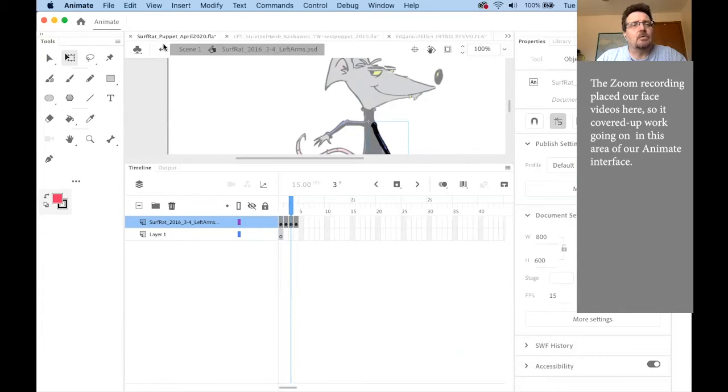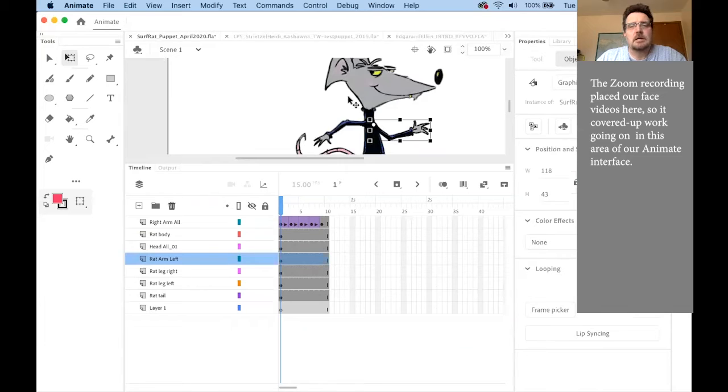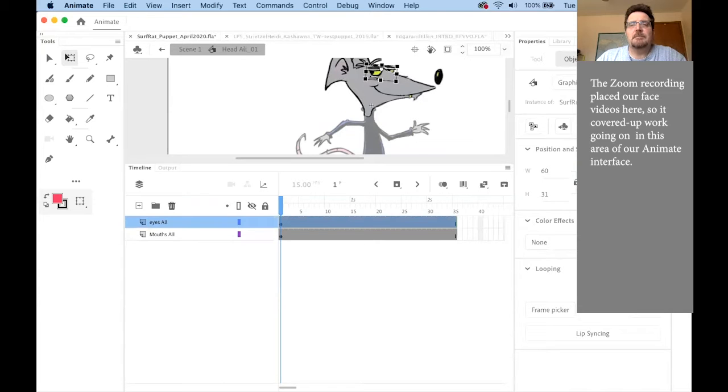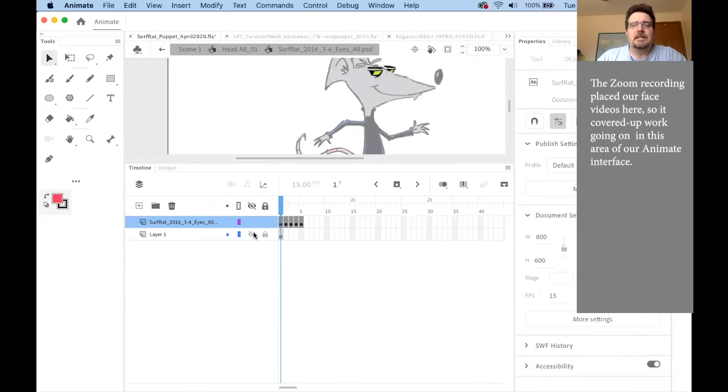So if we come back out to the scene and I click on the head, we'll have my eyes all and my mouth all. So these are two symbols themselves. This is a graphic symbol of the eyes. And if I click on them and go inside them, then here's my different eyes. So I have the character looking left, squinting, looking left, eyes closed, looking right, and then the surprised eyes.